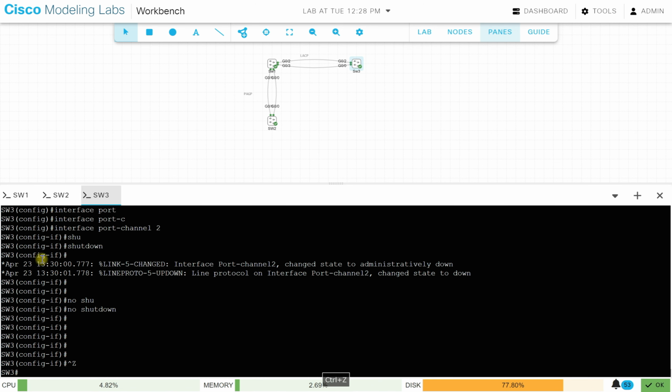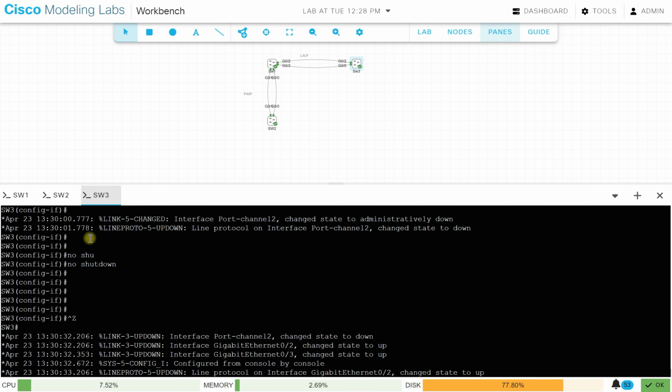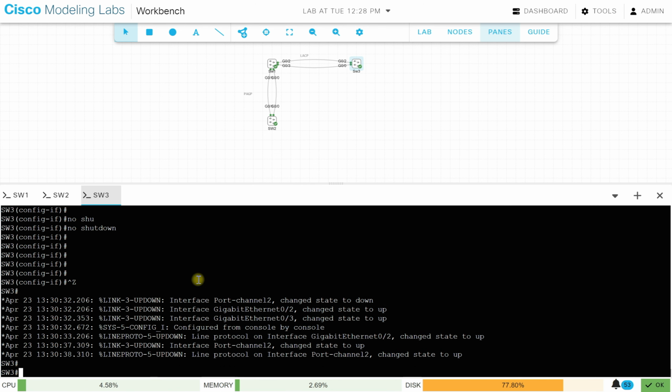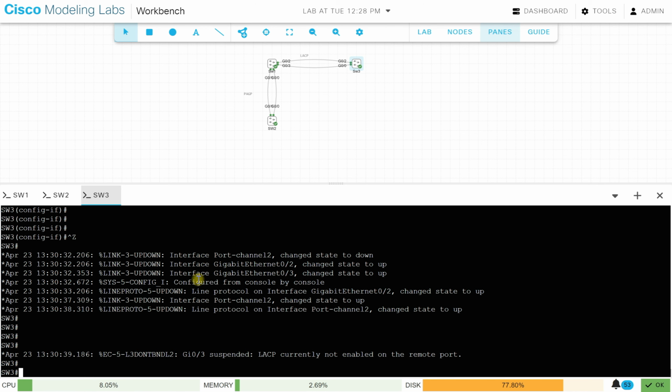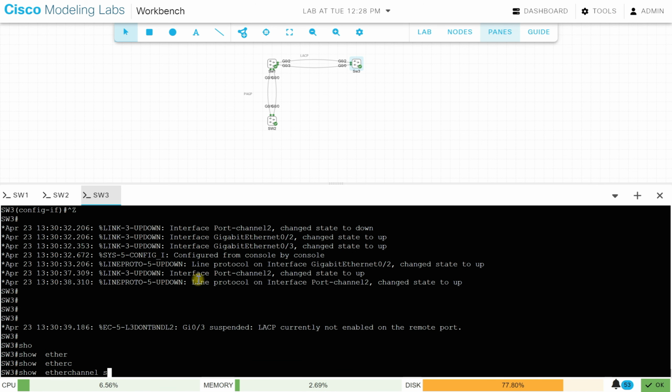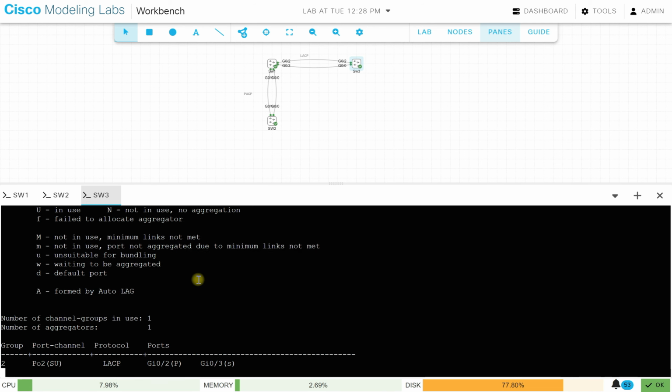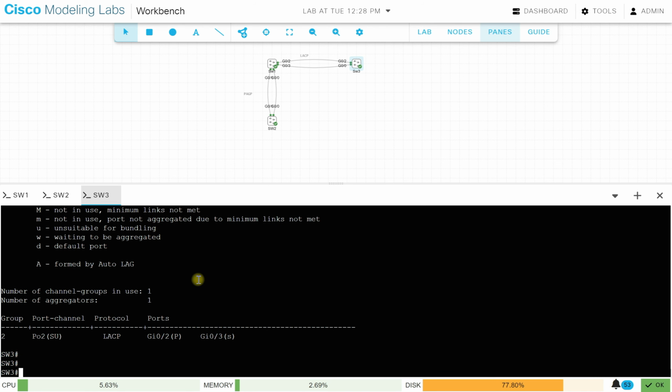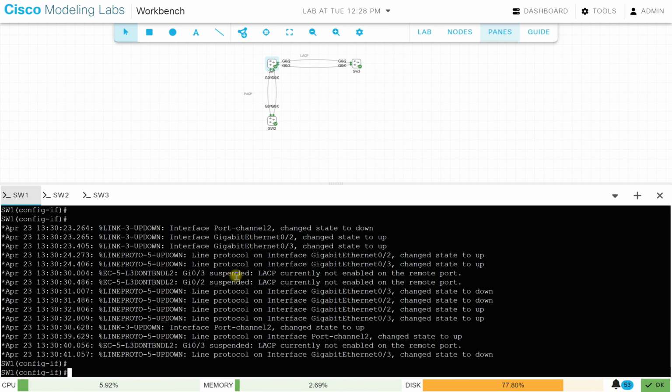So sometimes if you're using virtualization, it gives some problem like this. Now hit the channel port upright, show the channel summary. See, second is on.